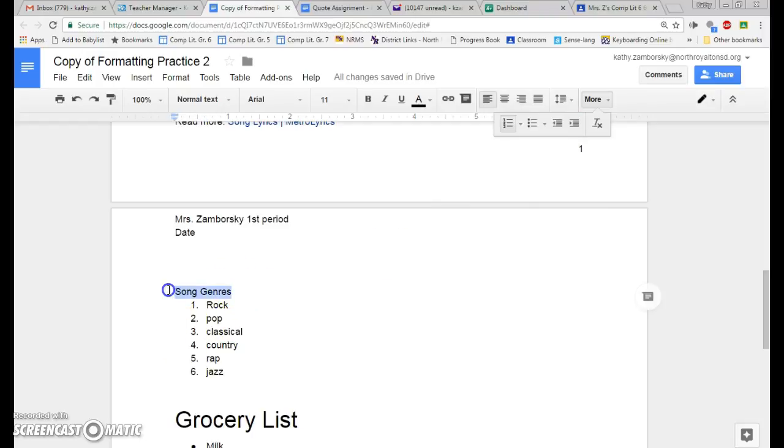Let's make our title song genres bold, Control B, italicized, Control I, and underline, Control U. So easy enough. I'm just going to hold the Control key down and go B-U-I, and just like that, I have them bold, italicized, and underlined. Now I'm going to challenge you to see if you can put these in alphabetical order.